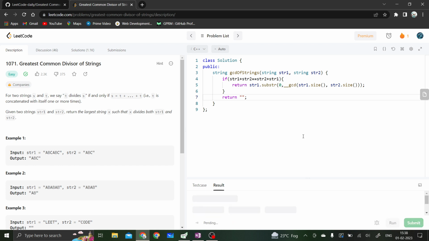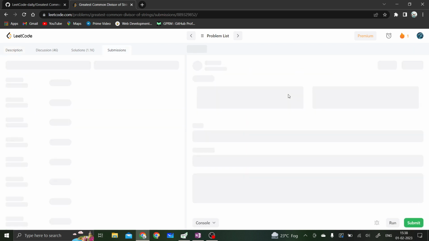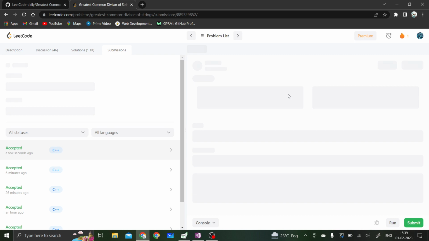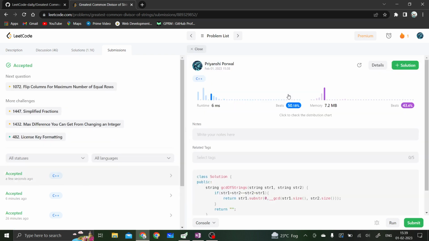Okay, so it's accepted. So that is the optimized approach, and it's a very easy approach, but it was observation based. So I hope you have understood the problem.